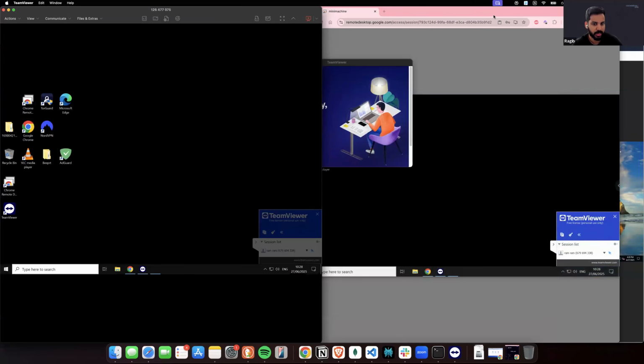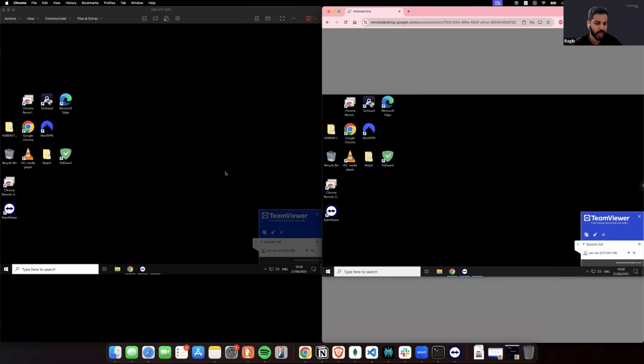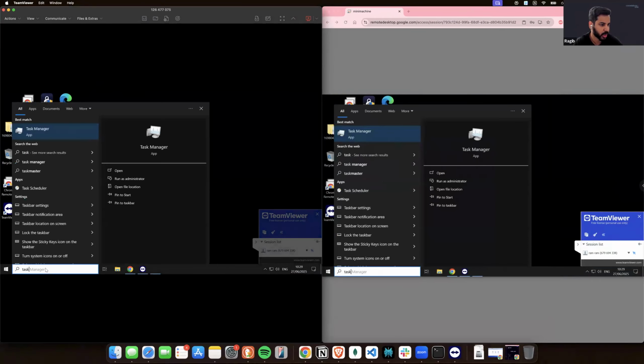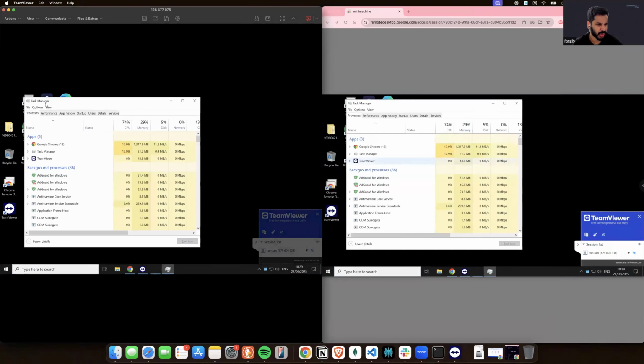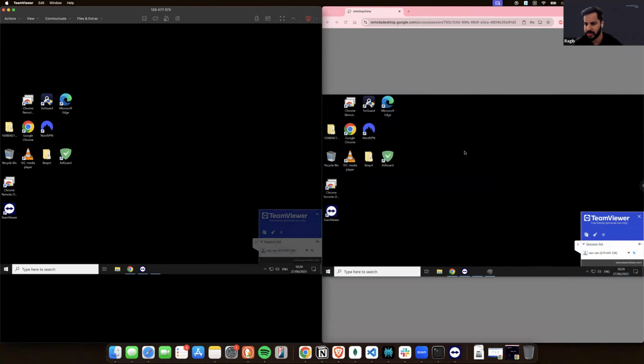Yeah, so now you can see that this is side by side. This is from my Mac. I can access the computer and do whatever I want. I can open the task manager and see what's going on, etc. And this is the view of the person who is basically the client. This is the tech support. So that's the most basic overview of TeamViewer.